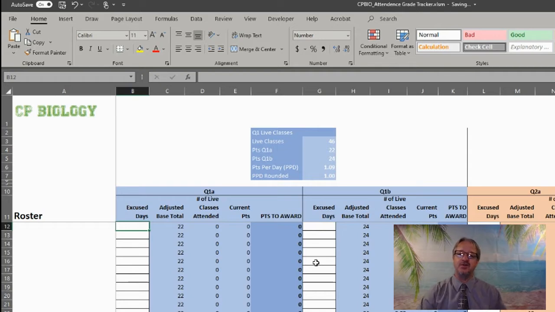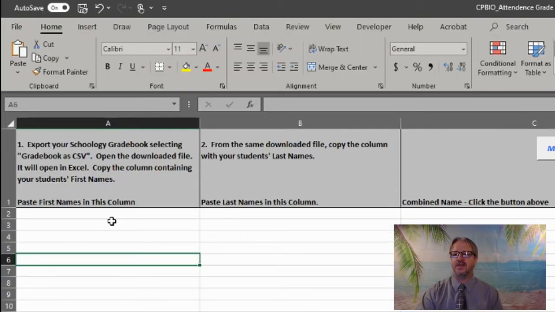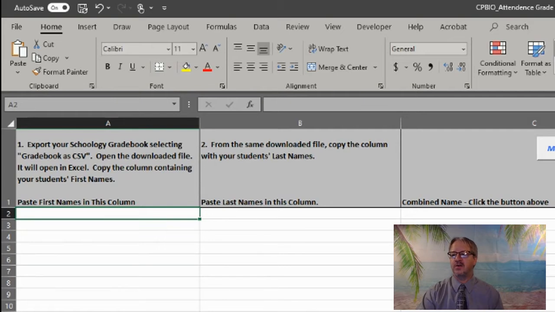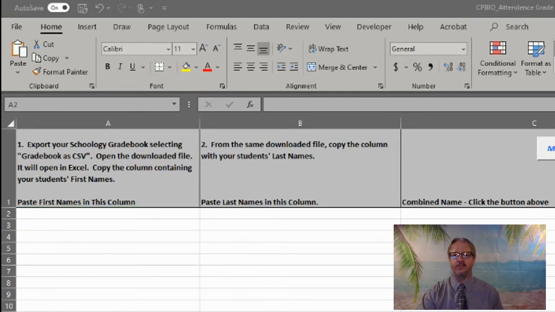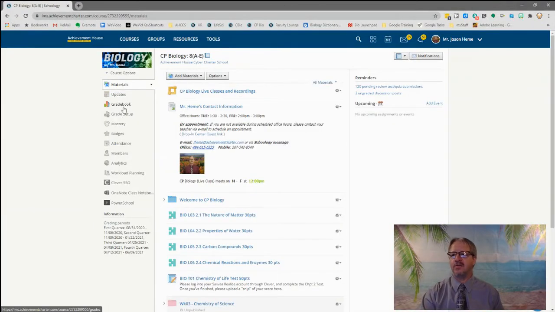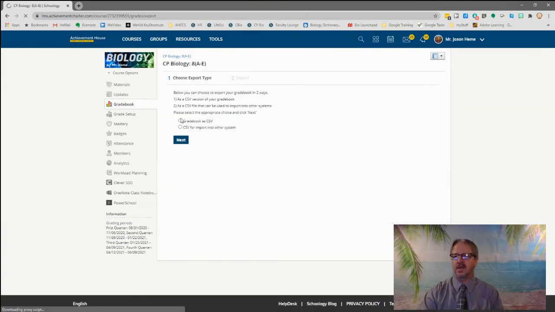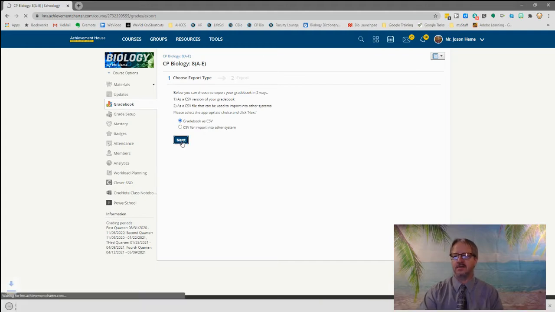So the first thing we need to do is get our roster into our spreadsheet solution. And for that, I have made what I call the roster maker. There are instructions on this page as well, but the first thing we need to do is jump to our course page. So here's my CP Biology page, and we're going to go to the grade book. I'm actually going to export the grade book. And then we're going to select Gradebook as CSV. That's the option that you want to use. And then click Next.